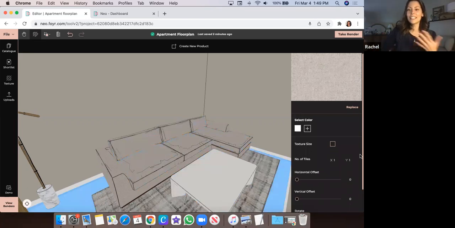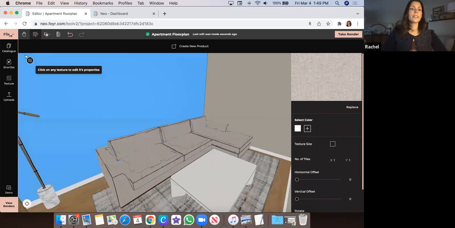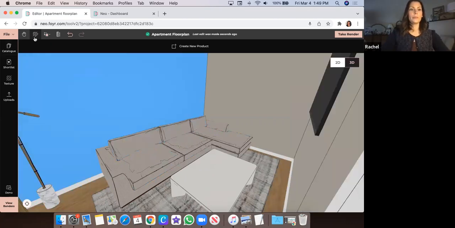And now we can go in and edit our tile size or our texture size or rotate or whatever we want to do. And then you just click the escape key to get out of that cursor. Okay, so that's right up here in the top right-hand corner.